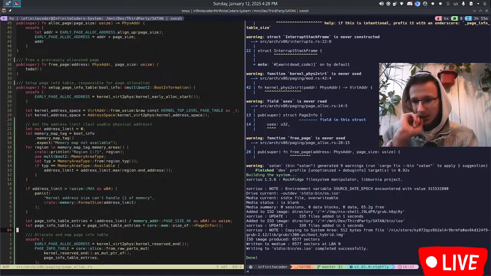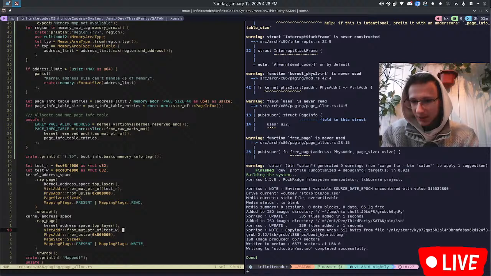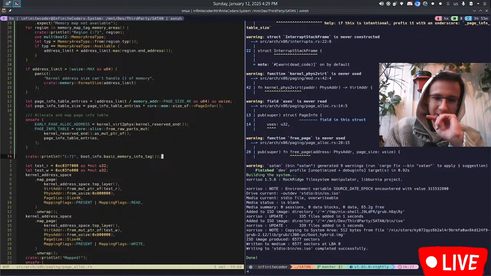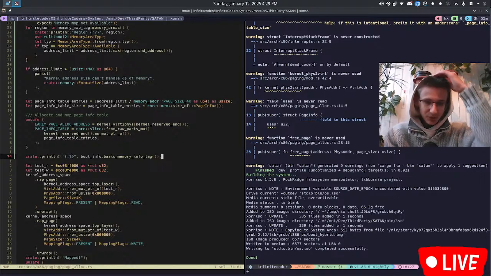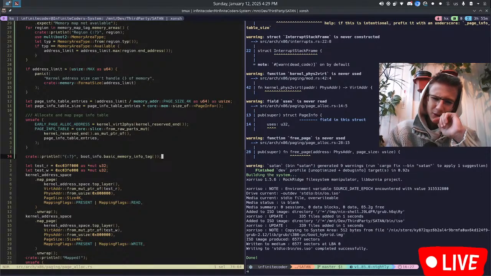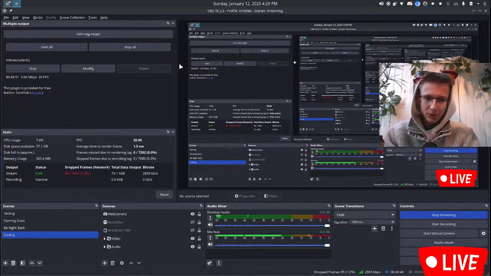Compute the size of a page table, page info table. No, wait. Page info table. Now we actually need to do page allocations and map the page info table. For context, page info table here, I'm not quite sure how it should be called.